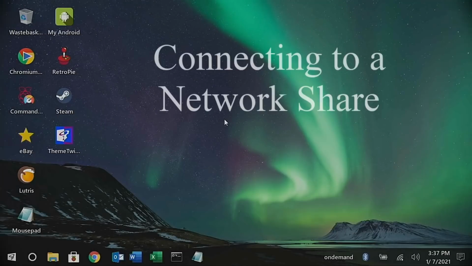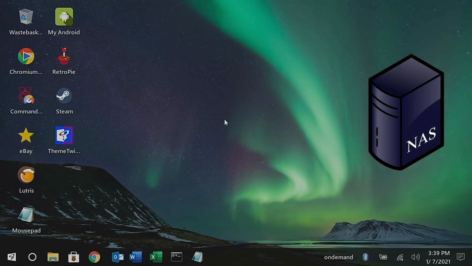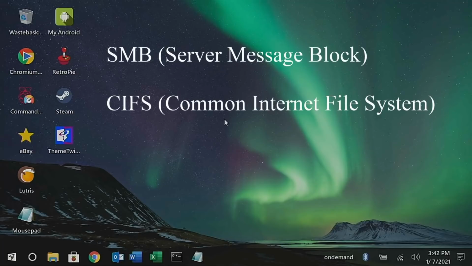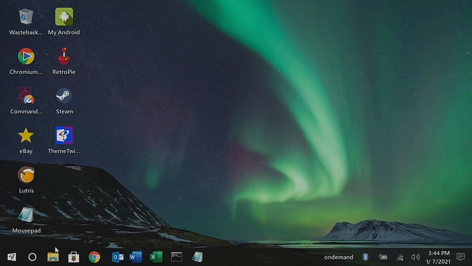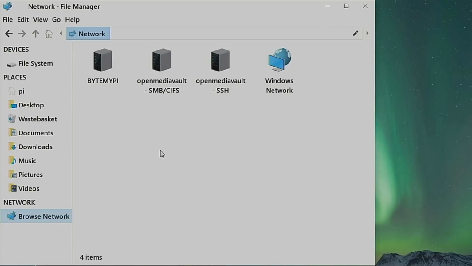In this section of the video we're going to look at accessing a network share. It doesn't matter whether you're running a server or network attached storage device, just so long as we're connecting to an SMB or CIFS network share, which is probably the most widely used type. Okay, so to do this, let's open the file manager and click on Browse Network. You can see I've got an Open Media Vault box containing that kind of share.